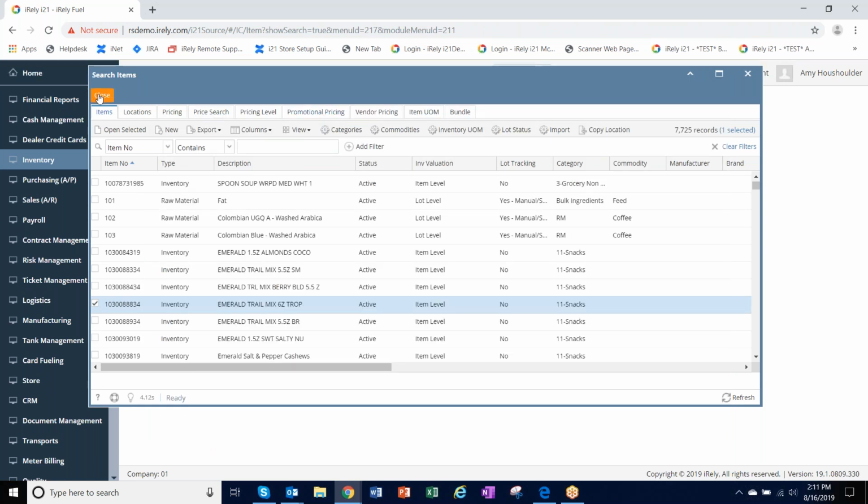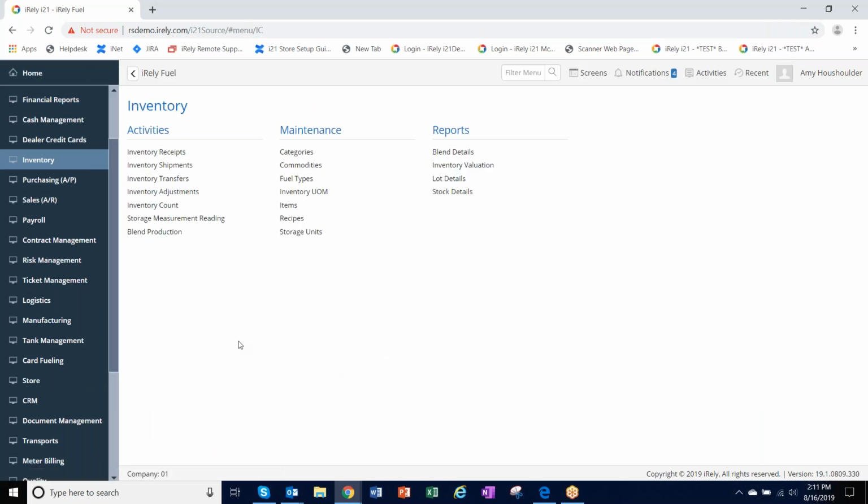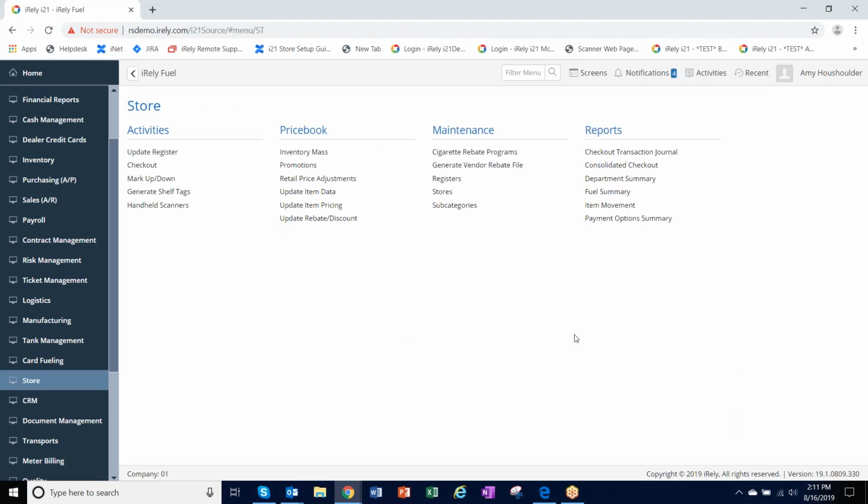The store module offers a lot of really good benefits and features. I think one of the upcoming maintenance items that everybody seems to like is the cigarette rebate program. We have the ability to track your sales, create that rebate, and then create the flat file that goes to RJ Reynolds and Philip Morris.